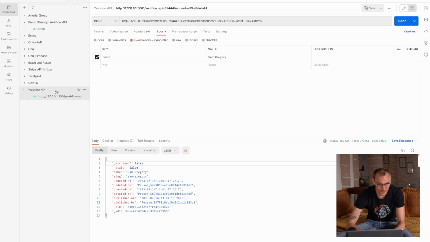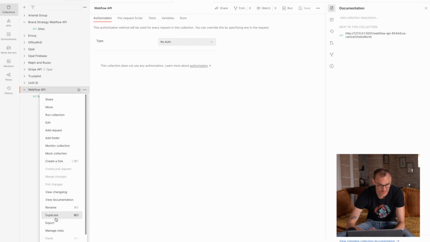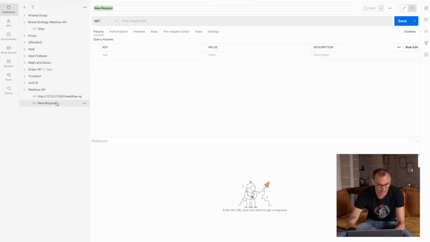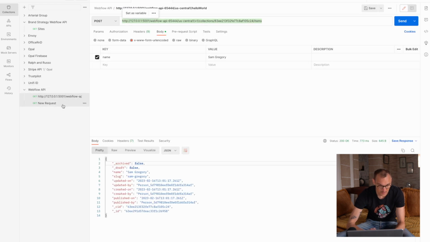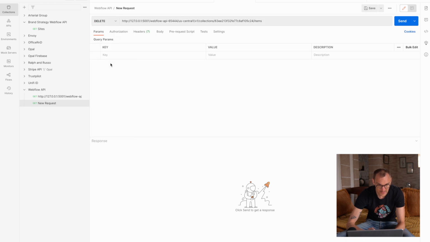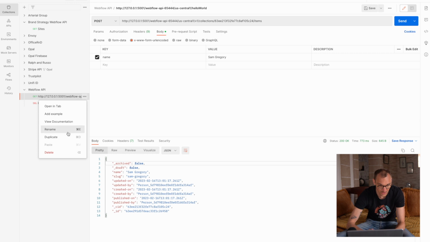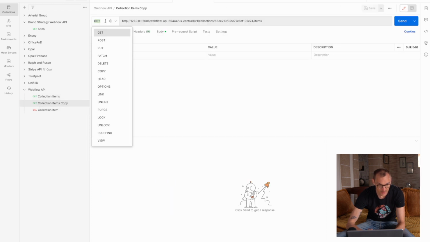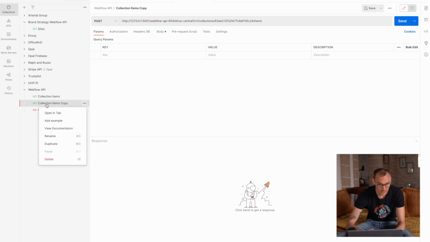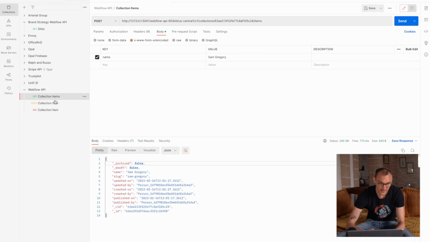By the way, inside of Postman, we don't need to keep replacing this. We can just add a new request. Delete, and then we can name this, save, and name this collection item, and this would also be called collection item. Then we can duplicate that, make it into a post, rename it. I'm looking at the colors of these to know which one I'm selecting.